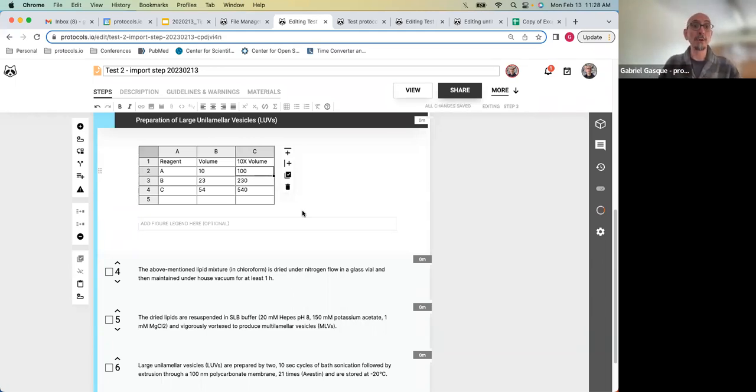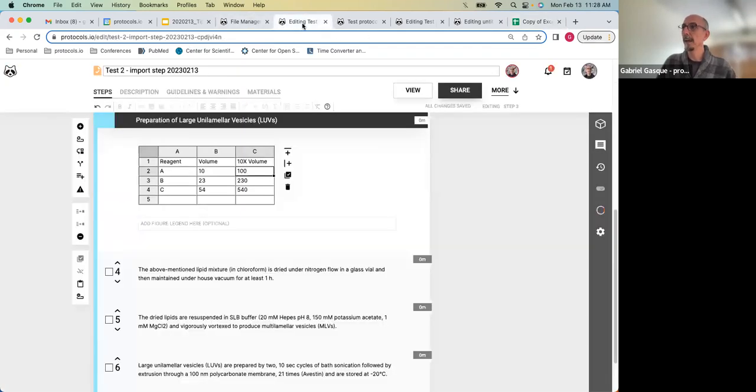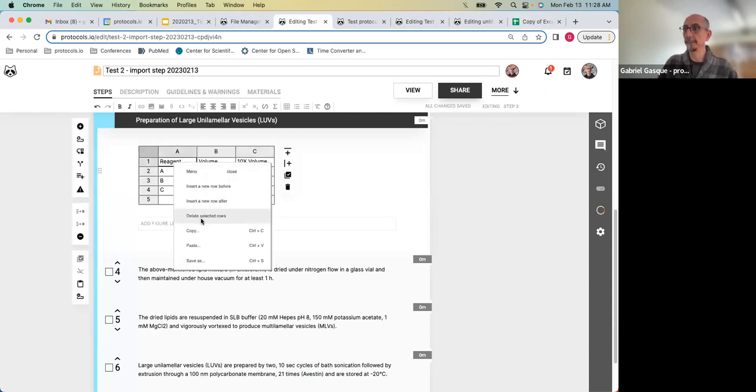I can also import the content of the table directly from Excel if I created my table previously. So I have a table here that I created. In this case, it's Google Sheets. But I can take it, copy, and paste it here.